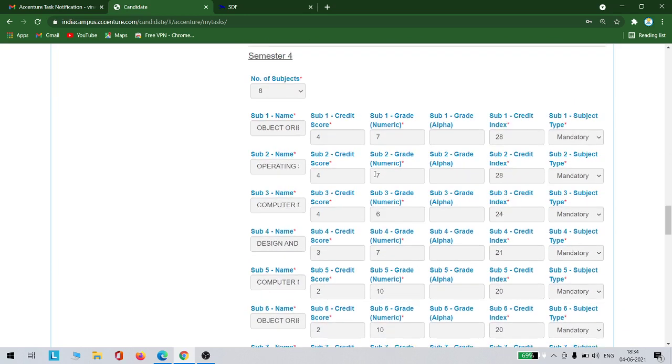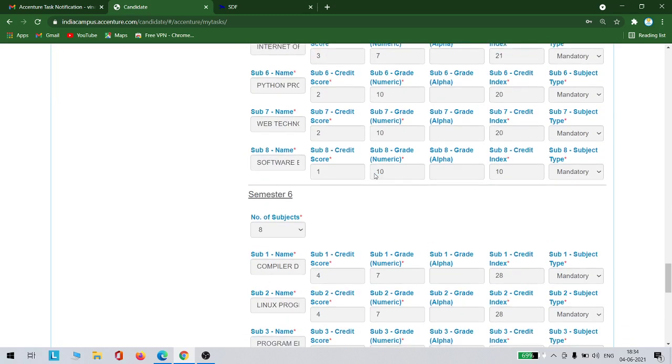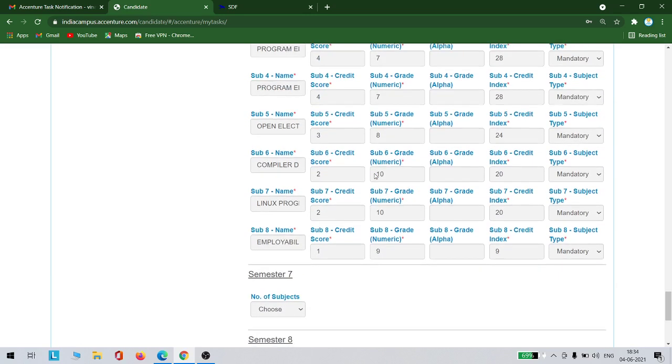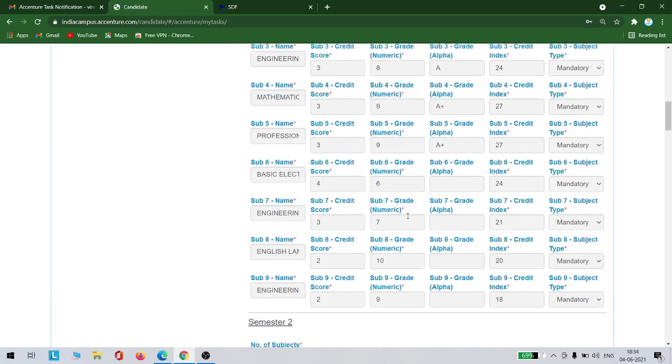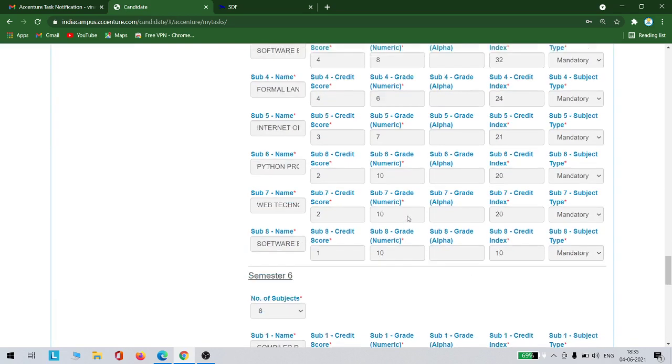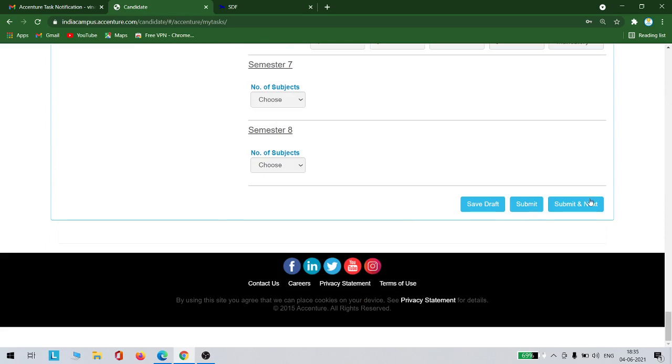Once you fill in all these details for all semesters, up to 6 semesters, it is mandatory to provide up to 6 semesters. This is how you will be providing all the 6 semester marks here. Then you have to click submit and next in order to complete the next task. The 7th and 8th semesters are not mandatory for this task.